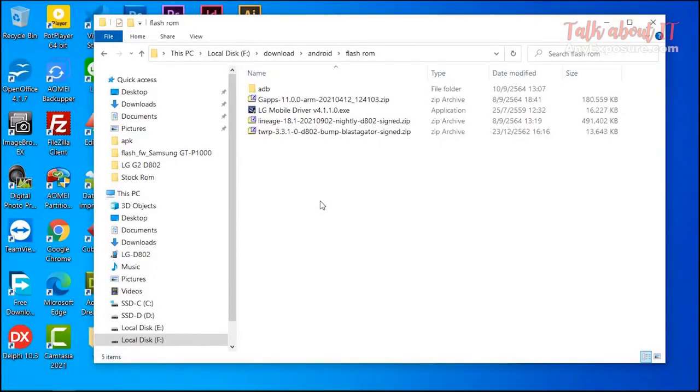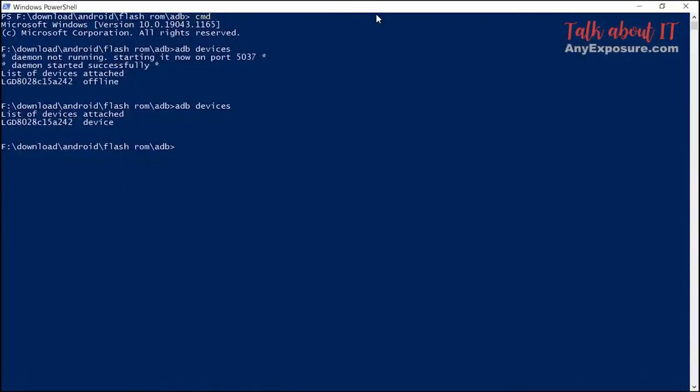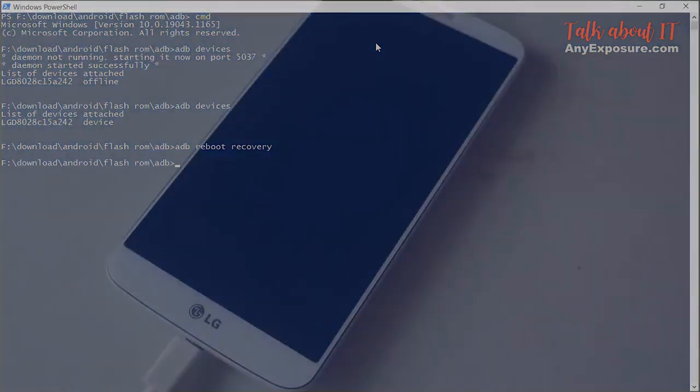Now let's go back to our computer screen. Use the command in ADB. Just a moment ago, please come back to the PowerShell window. Now let's proceed with the next step. Next, we'll use the command to boot. Just type adb, then type recovery like this, and press enter. There you go.